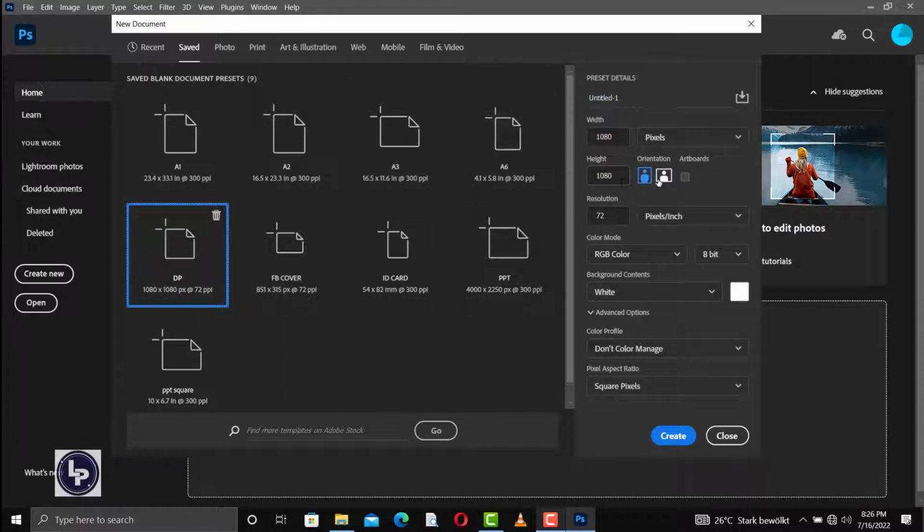Okay, so I can choose the orientation. This one is for landscape and this one is for portrait. You can also check the artboards if you are dealing with web designs and mobile designs. Okay, and then the resolution: we use 72 for digital works and we use 300 for printing works.